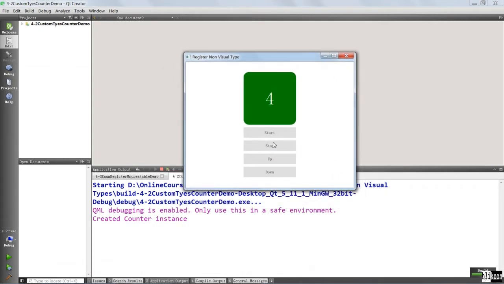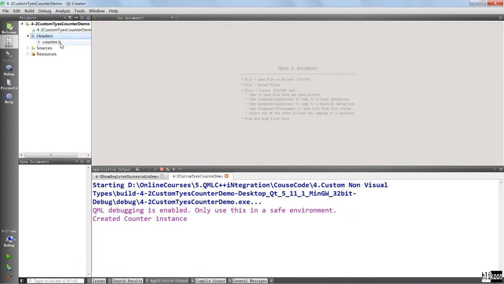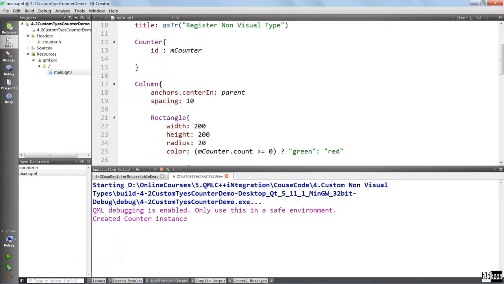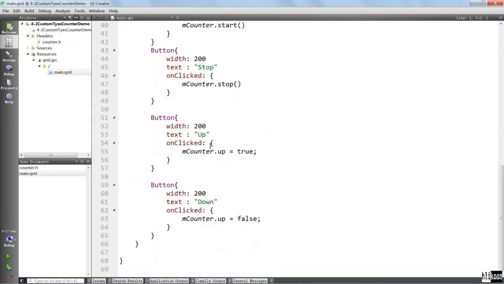You could start the counter, you could stop it, you could make it count upwards, or you can make it count downwards like this. If you look at the code that controlled this, if you go in counter, we are using a bool value to control whether this is going up or down. And we are setting that up in QML by setting the up value to true or false. We want to use enums to achieve the same thing.